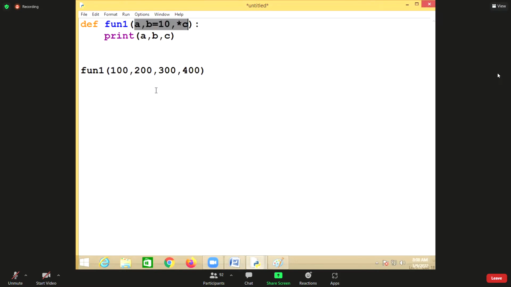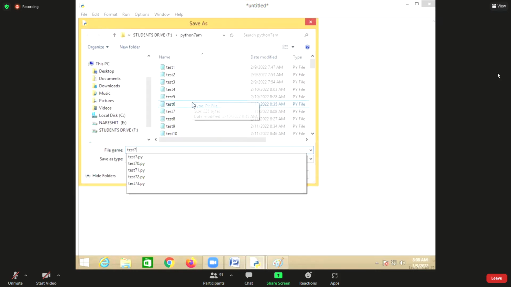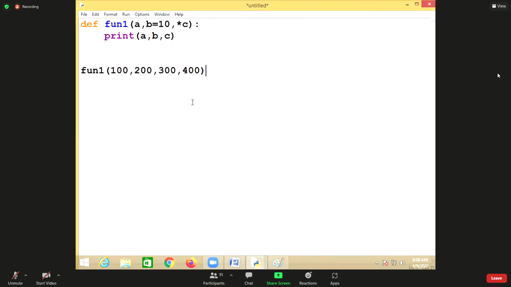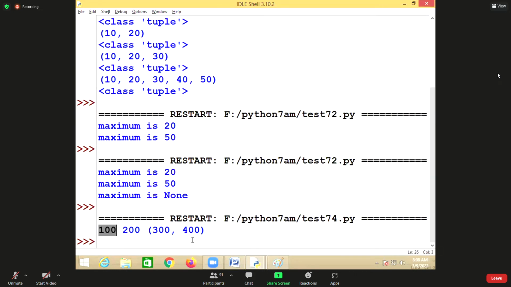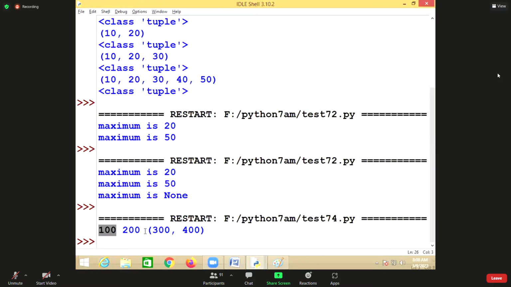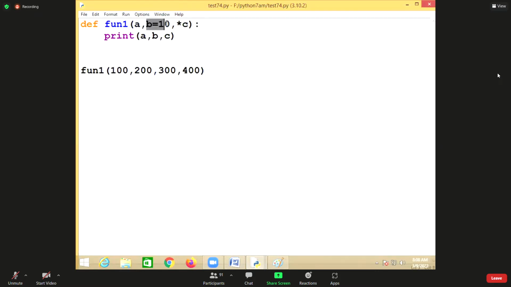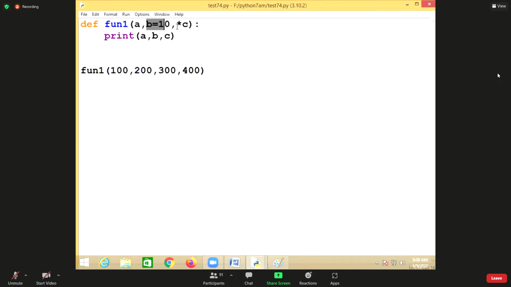But what is the order? Is this order correct? Just try to see here. If you run this, you can see what is the first value. The value of A is 100. The value of B is 200. The value of C is 300 and 400.